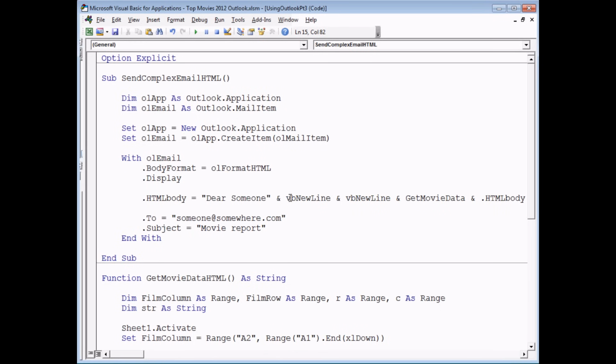Again, I can't use the VB new line characters to put in the line breaks, so I'm going to change these to, in fact I can do this in one single go, can't I? In fact, I don't even need to concatenate those. I can just add in the line break tags into the original string. So I can say br, br. Get movie data then as well. I don't want to call the original function, I want to call the new version of the function that I'm about to create, getMovieDataHTML.